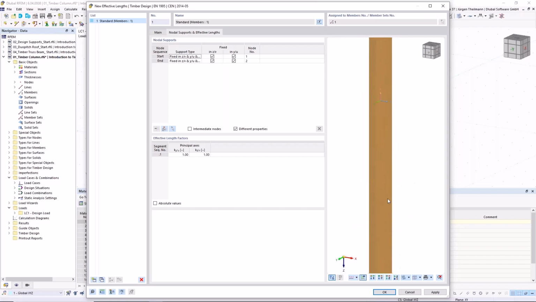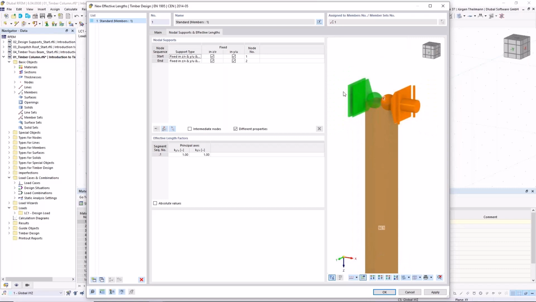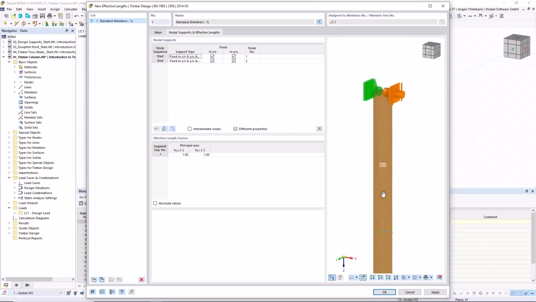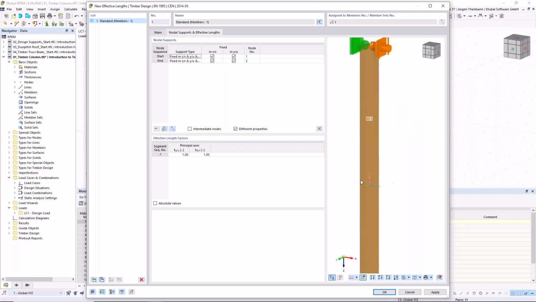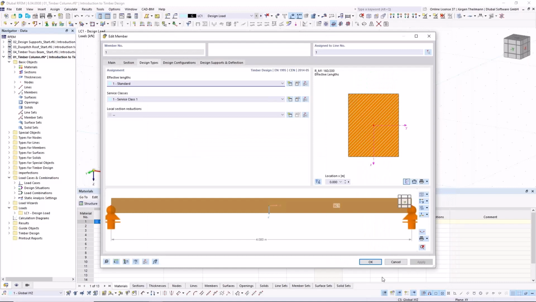This is correct. However, on the top, there's only support in one direction. That's the global x-axis. And if I check with my local coordinate system, that's also the local z-axis. So that's the one supported, and the local y-axis is not supported. This is why I deactivate this here. Okay, down we have our effective length factor. I just leave this at 1 and say okay.